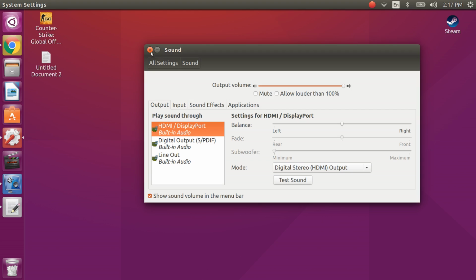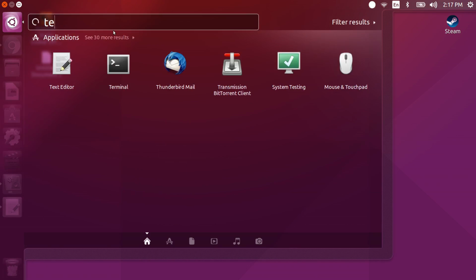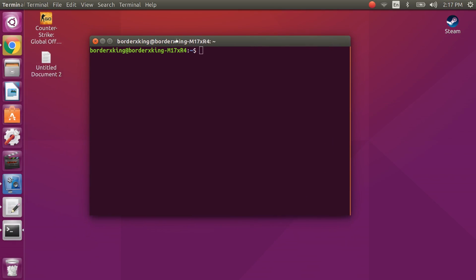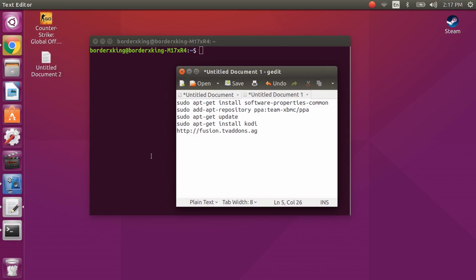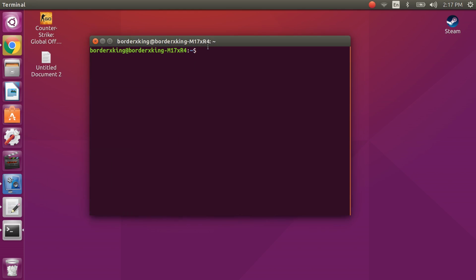Okay, but on with the tutorial. So what you're going to want to do is go here and open Terminal right here. When you get to Terminal, you're going to want to type sudo apt-get install software-properties-common. I'll leave all of this in the description too, so you can just copy and paste. To paste in the terminal, you press Control-Alt-V. Enter your password.